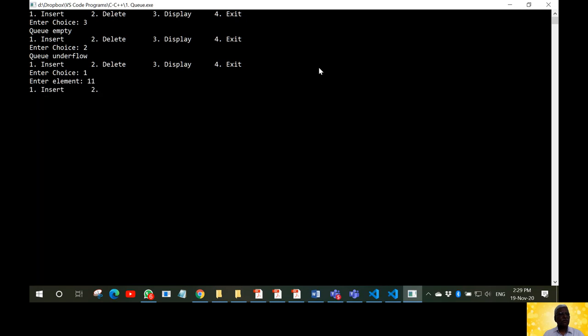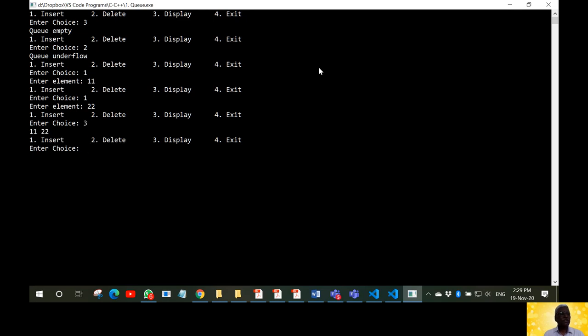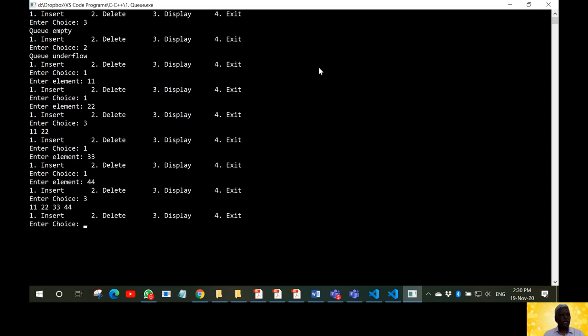Now I'll just add elements. Two elements I'll add, 1, 1 and 2, 2. So currently the queue has two elements. We can just display and show it. Yeah, 2, 2 is added after 1, 1. So the first one is the front, the last one is the rear of the queue. So let me show how the overflow occurs. So I'll just add some more elements. Yeah, now there are four elements, and now I'll try to add one more because the queue size is four. Yeah, now you can see that it's an overflow because I can't add a fifth element into the queue.